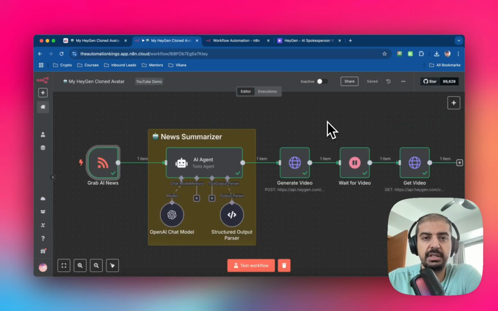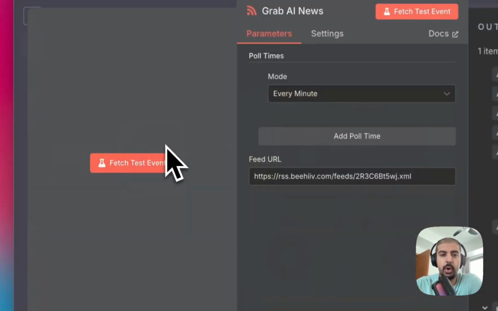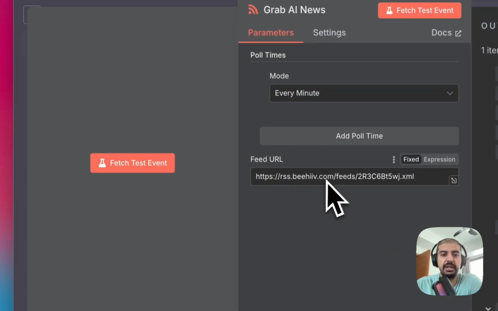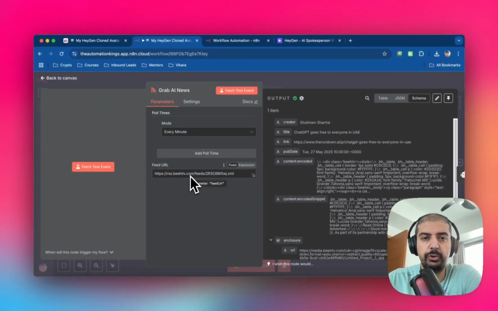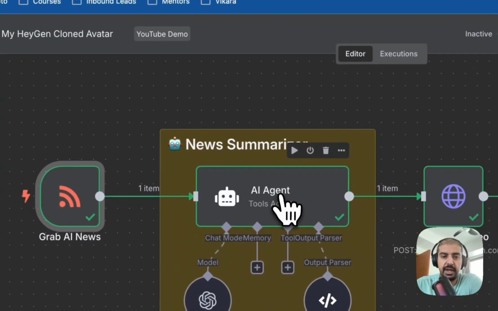The first node is an RSS trigger node. And so if I open this up, you can see that I'm actually pulling in an RSS feed. And this is for the Rundown newsletter. Once you test it, you'll get basically an output that looks like this, which is the metadata. The next node is an AI agent node.